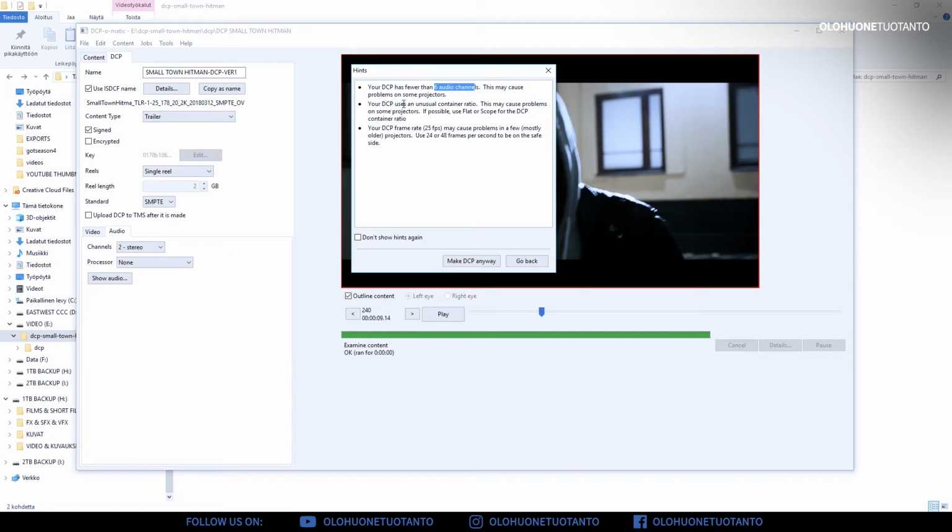Your DCP has unusual container ratio, and this may cause problems on some projectors, and they suggest to use flat. But as you saw, my film did stretch a little bit when I used flat, so I don't really want that, so I'm going to use this 16:9, whatever this says, and just of course hope it will look fine in the movie theater. But yeah, let's go forward.